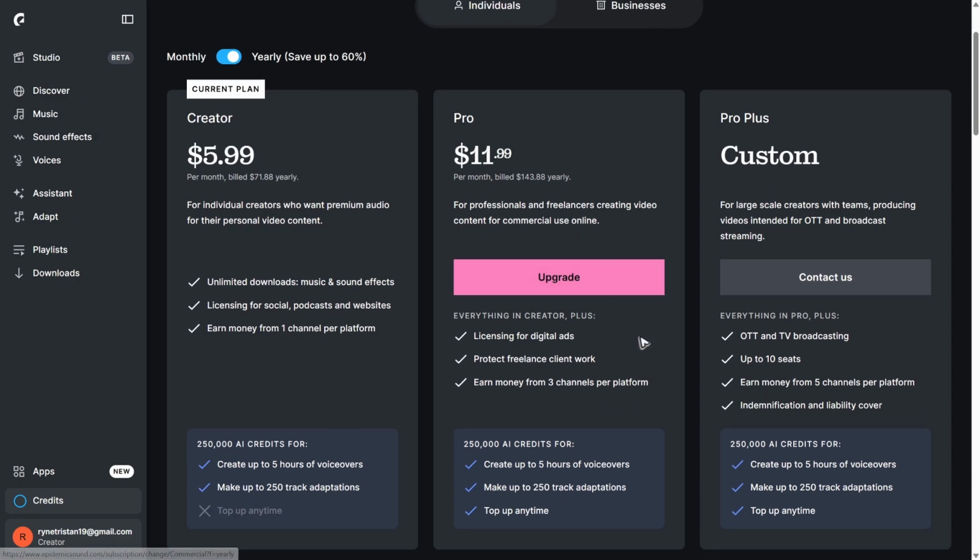For Pro, you can earn money from 3 channels per platform. It's crazy, right? When you grab the link in the description, you can try the free 30-day trial for Pro right here.